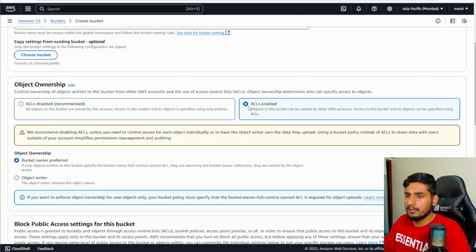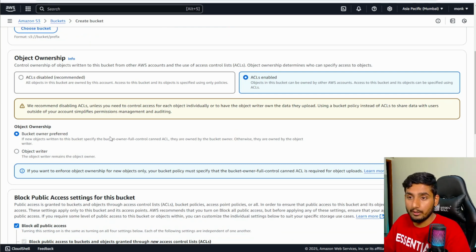For now, let's do ACL enabled, and it's always a good practice to see ACL enabled. Access to this bucket and an object can be specified using ACL. So we can specify who can access it or who cannot. All right. Object ownership, bucket owner preferred. If a new object is written to this bucket, specify the bucket owner full control. We want that.